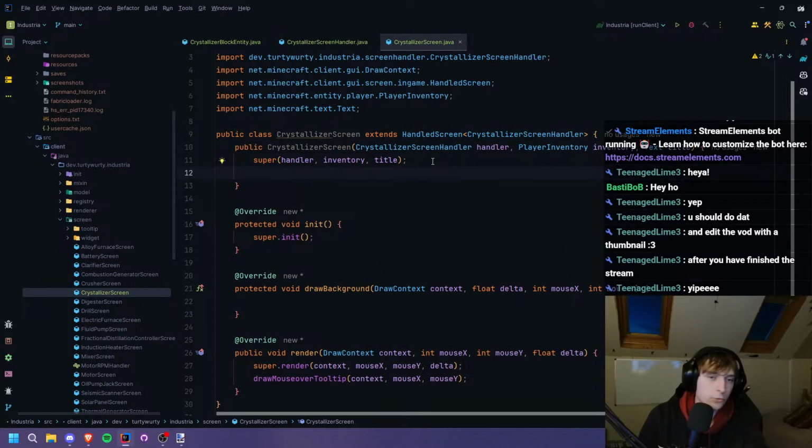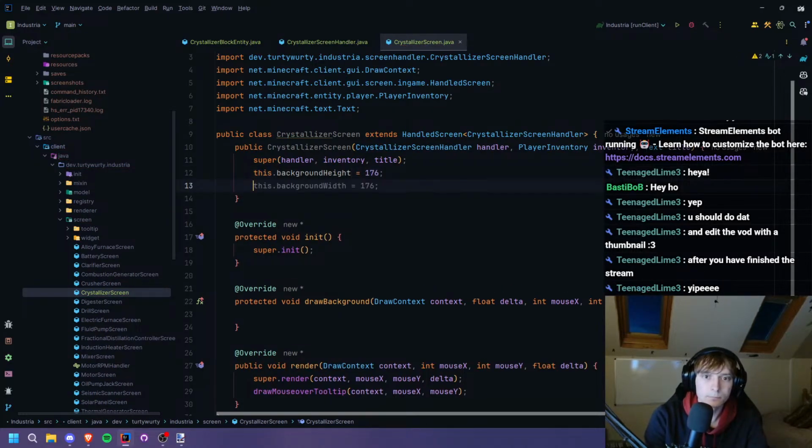Okay, in the constructor, the only thing we're going to need to do is set the background height to be... I don't think it's 176, but I will check. It is 176. Okay. And the background width is 174, but I think that's normal.